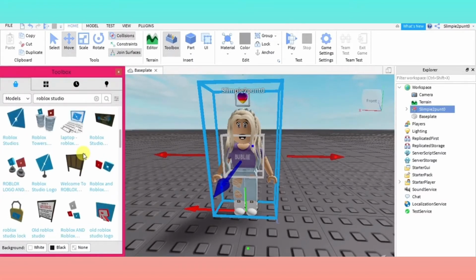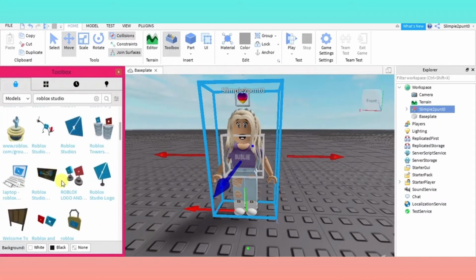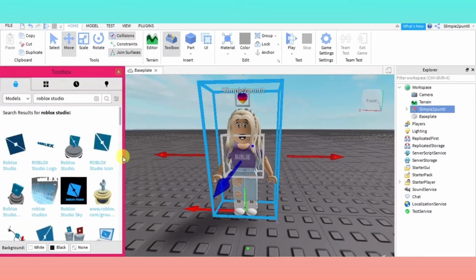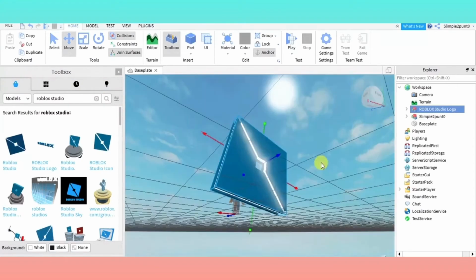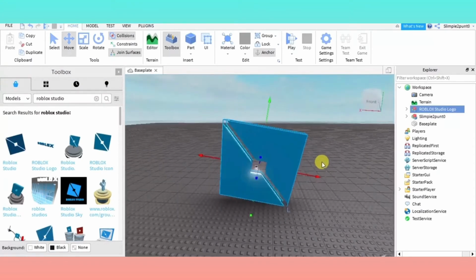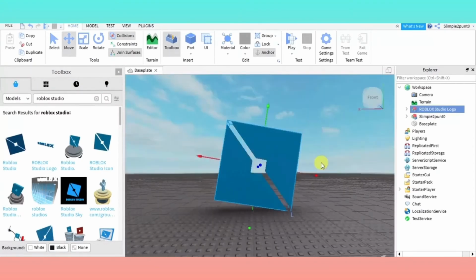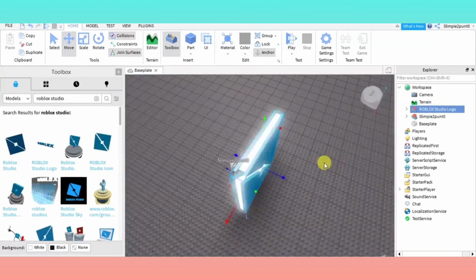So I'm just going to look one more time, and I think I'm just going to go for it. So I'm going to click it, and most of the time it doesn't spawn in the middle of the base plate. This time it did for me, and it's really big. I just want it a little bit smaller.